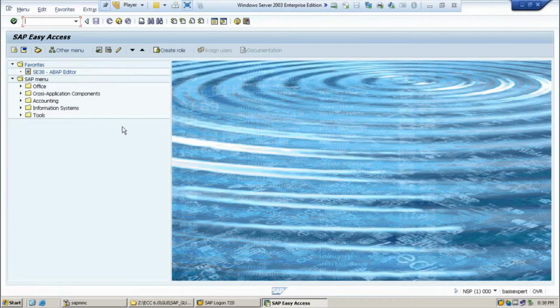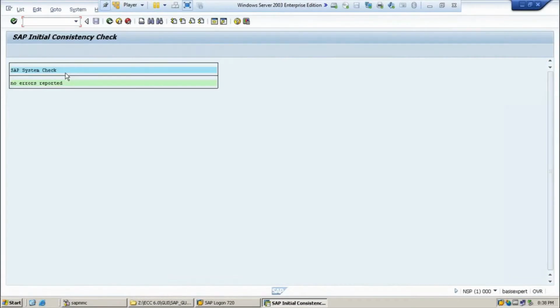So you are now in SAP. Now you have to check whether your SAP installation was done successfully or not. It will show the message, but for your convenience, if you want to see, SICK is the transaction code where you can see whether the installation was done successfully. Just hit enter and it will take you to the screen saying SAP system check and there are no errors reported.